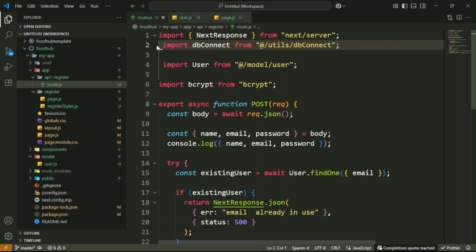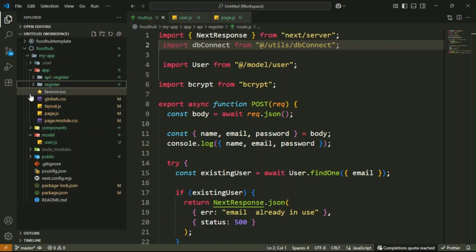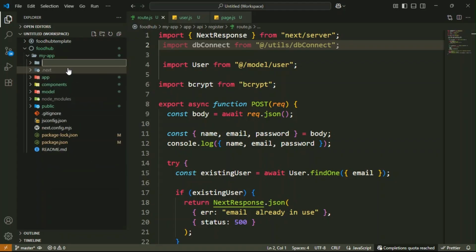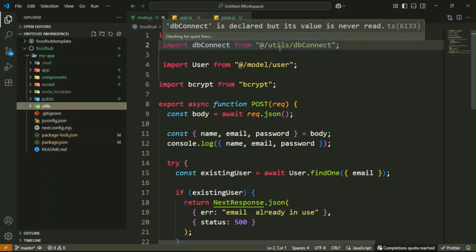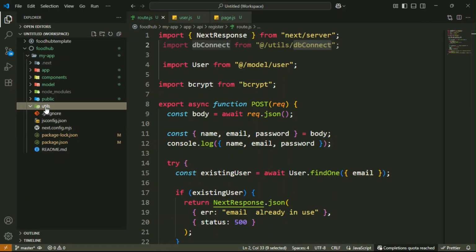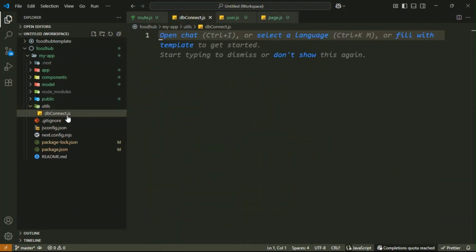So this is your file. At this time you need to create the models. Inside my app, create a new folder, utils. Okay, this is utils. Inside it, create a file named dbConnect. Then inside, create the new file dbConnect.js. Inside it, let's implement the logic of how to connect with your database.